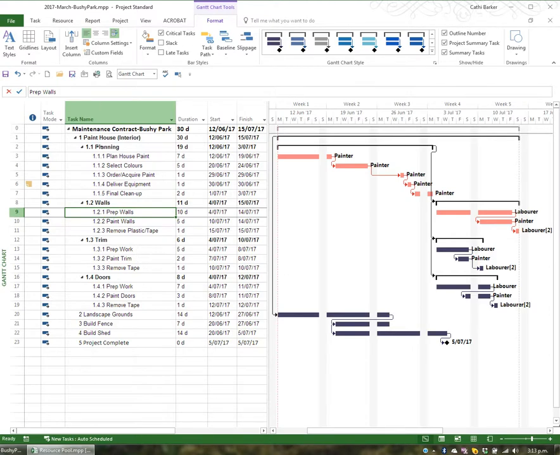You've also got Bar Styles. We looked at colouring a particular bar a certain colour in an earlier video when we applied an elapsed duration. But what we might do is format all bars.